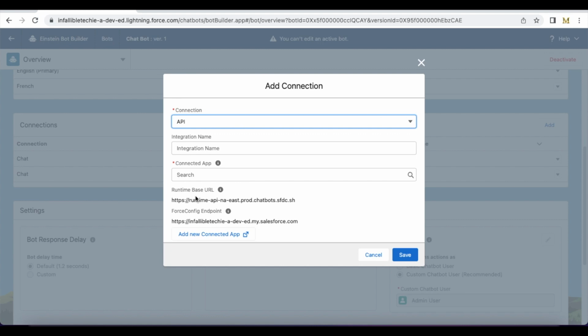But my requirement for this video is to just check the status. So I'm not going to create a connection, but I can get the runtime base URL. So it is in NA East pod or location, or the server location is NA East. So I can copy this runtime base URL.